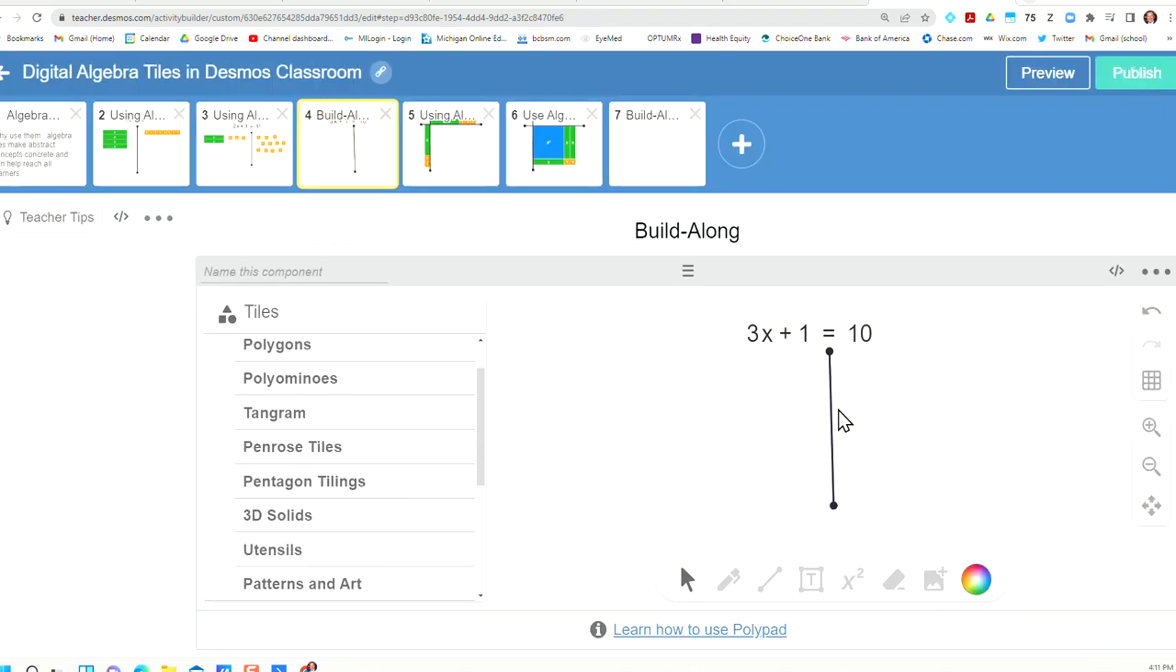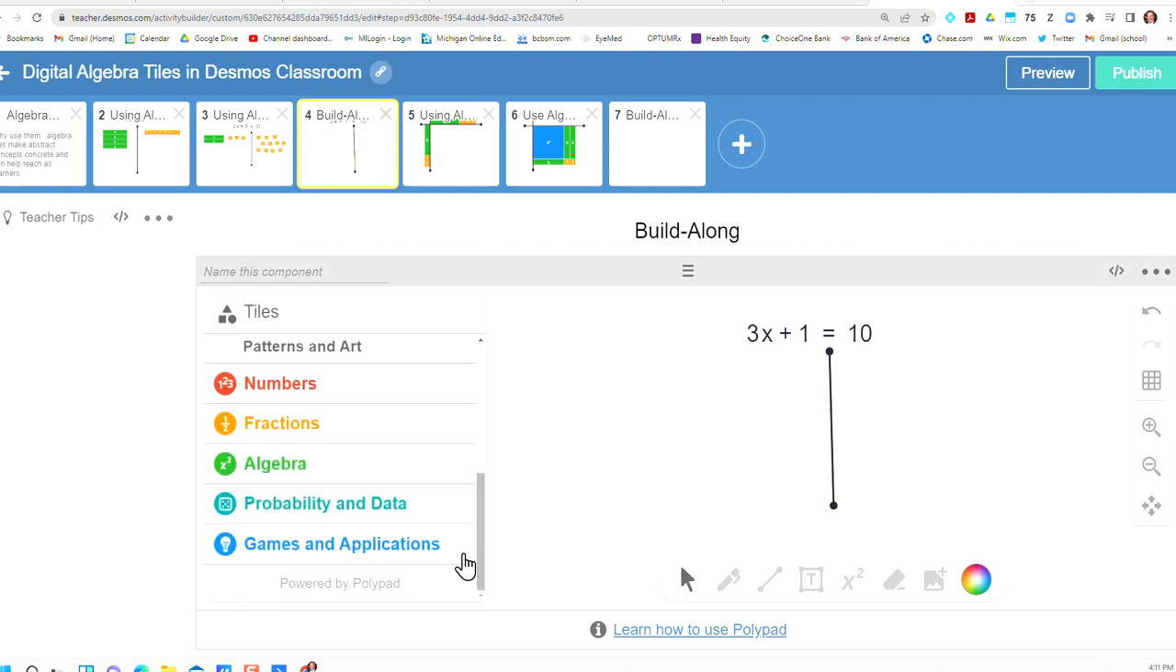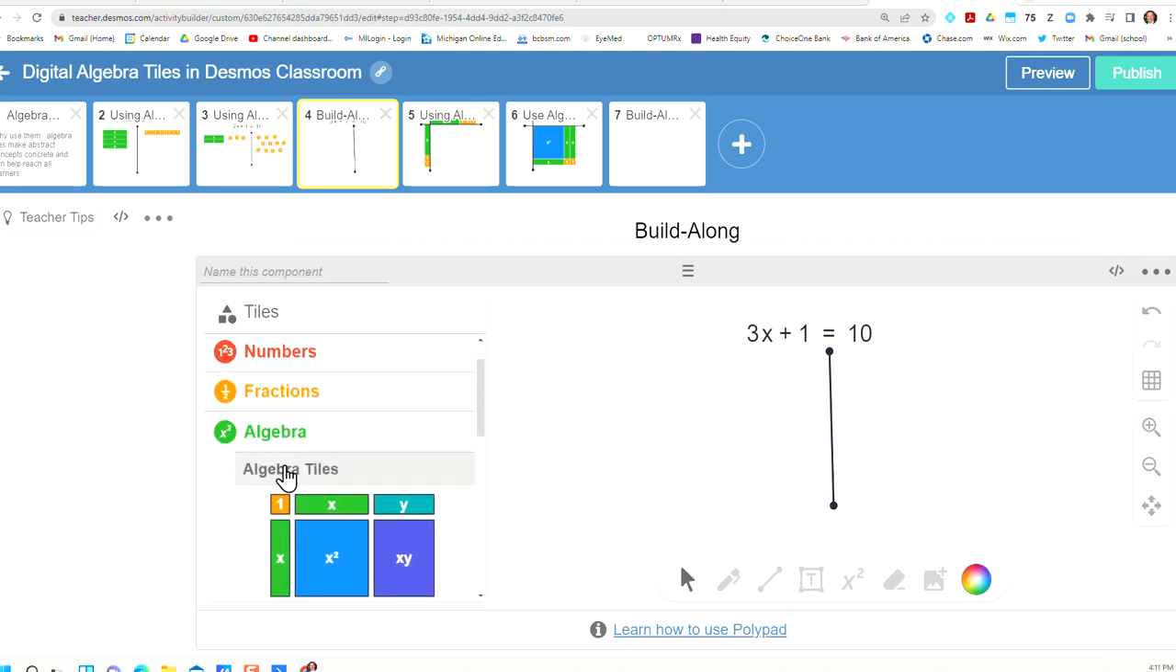Then what we want to do is represent 3x. So I'm going to go down here in my tiles to Algebra Tiles, and I want 3 x's. So I can click on this X box 3 times, and it'll put these 3 x's out here. And then I can drag them together to represent 3x. Now, I also have to have a +1 in there. Well, I didn't give myself a whole lot of room, so I can select all 3 of these and just kind of move them over here. And then I have to represent also +1. So I'll click on this orange tile for 1, and now here's 3x plus 1.